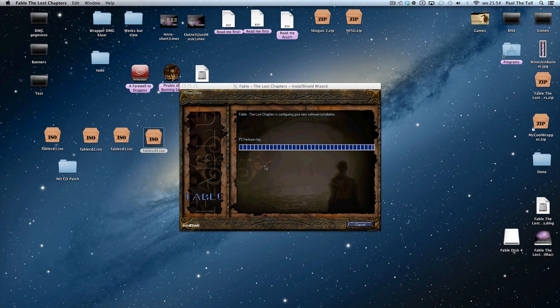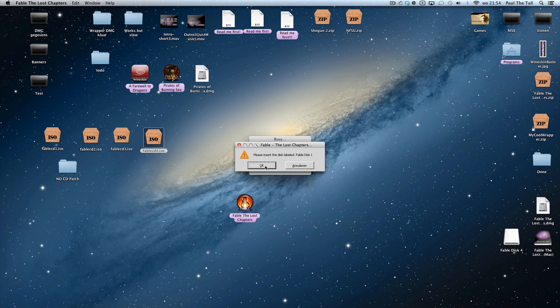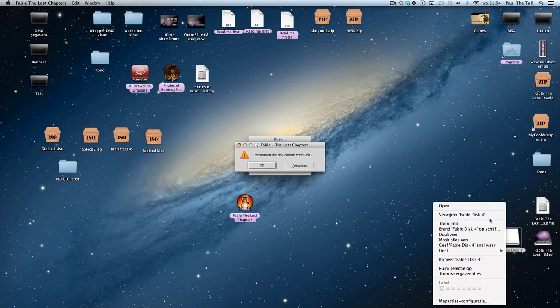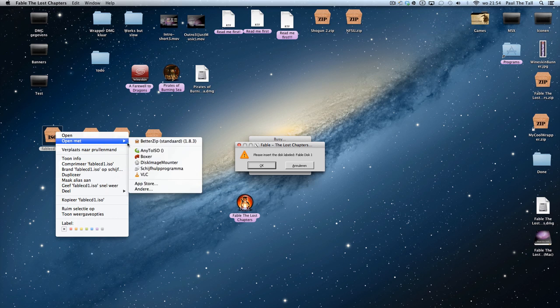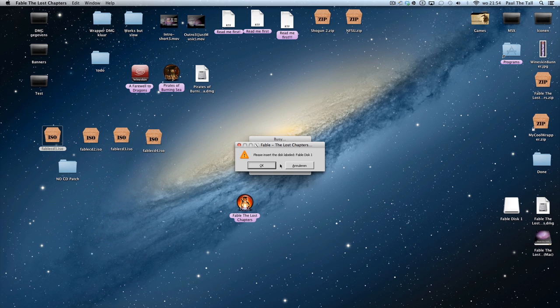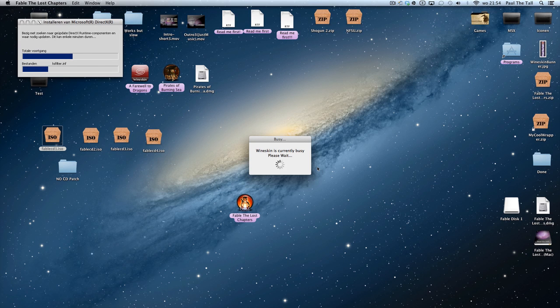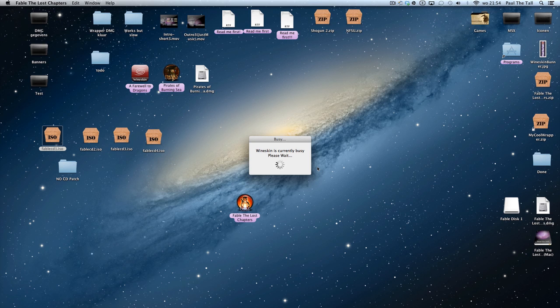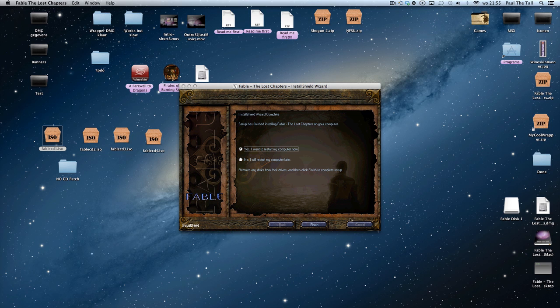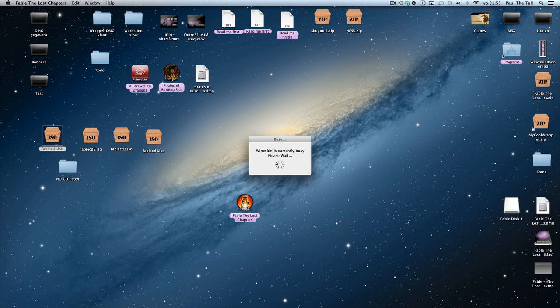And then what you have to do is you still need a no CD patch, because lots of CD versions of games need a no CD patch, or it will still ask for the CD to be put in the drive, even if the CD is in the drive, or it will give an error or whatever. So we put this one in again. Open with disk image mounter. There we go. Okay, done. I want to restart. Yes, finish.